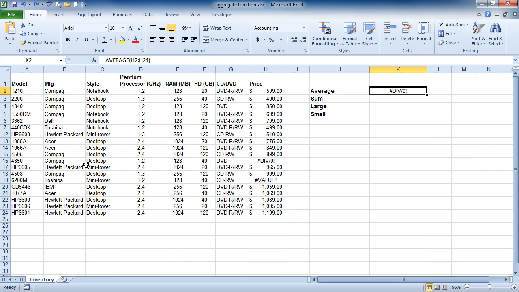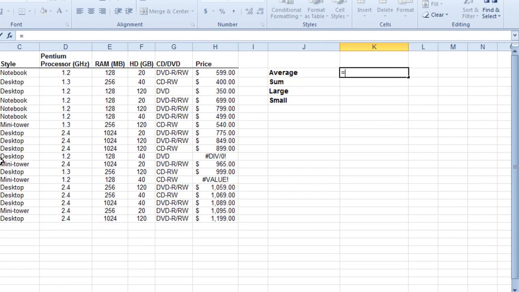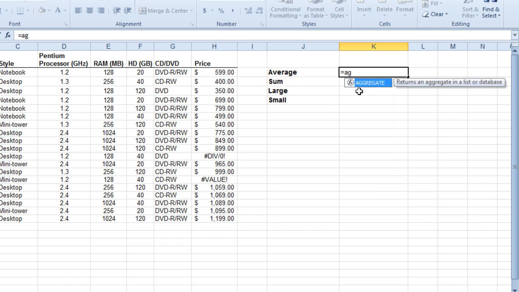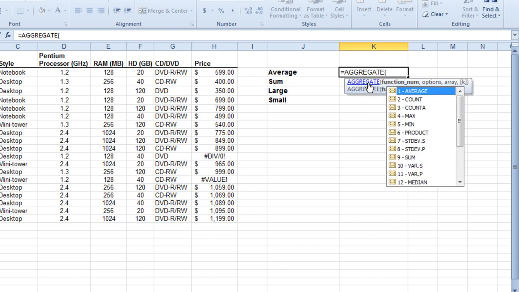So I'm going to delete the average that I put in there, and I'm going to start with the equal sign and start typing aggregate. As soon as I see it in the list, I can double-click on it. The first argument of the aggregate function is to figure out which of the functions available I want to use. With a subtotal, you only have the first 11. But as I scroll down, I can see that I have median, large, mode, percentiles for inclusive and exclusive, and quartile as well. So I've got 19 functions with the aggregate.